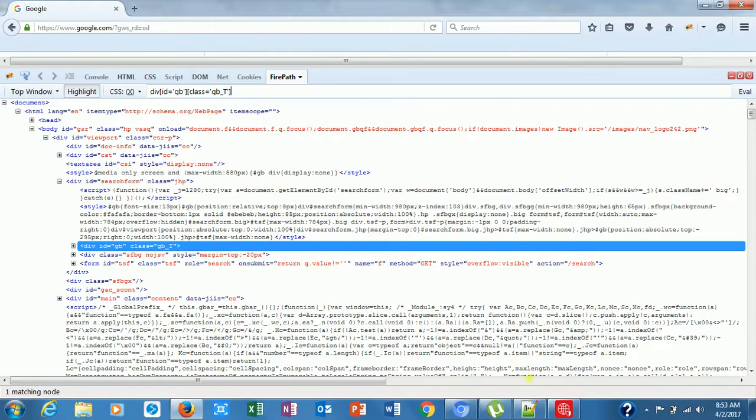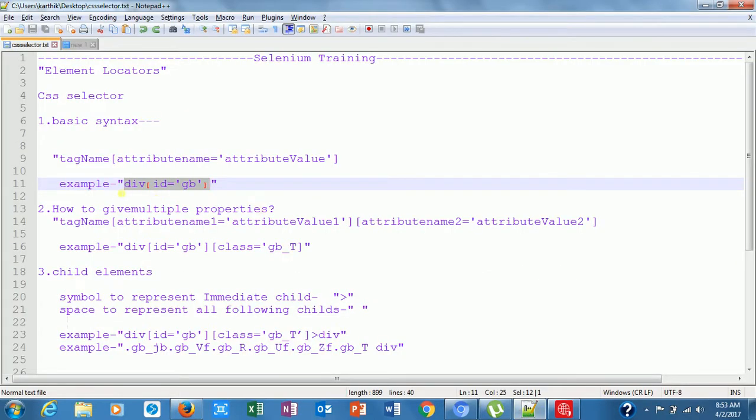And the next topic is nothing but child elements. Always after identifying your element on which you need to work, there are scenarios where you need to identify child elements of a particular object. So these are techniques to identify uniquely the element on which you need to work. So this is child elements, identifying child elements.